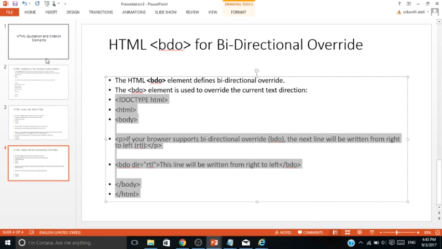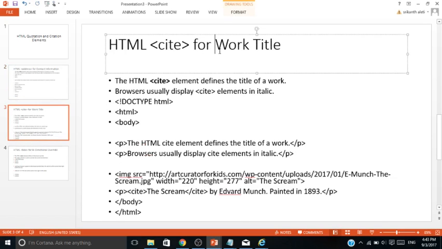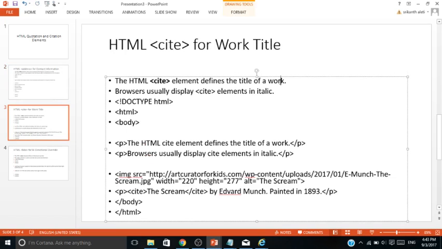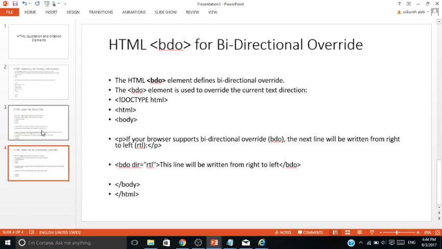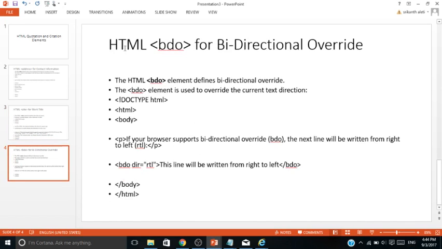I'm just going to go over it again. First, we talked about address and how to define your contact information in an article or a document or a web page. And the next one is how to cite your information on a picture or for a picture. You could cite whatever you want, but I could just take off this picture and place a different one. The picture really doesn't matter, but again, you still have to cite it if you're writing for the picture too. And then the last thing is how to do a bidirectional override, which overrides your current text direction.